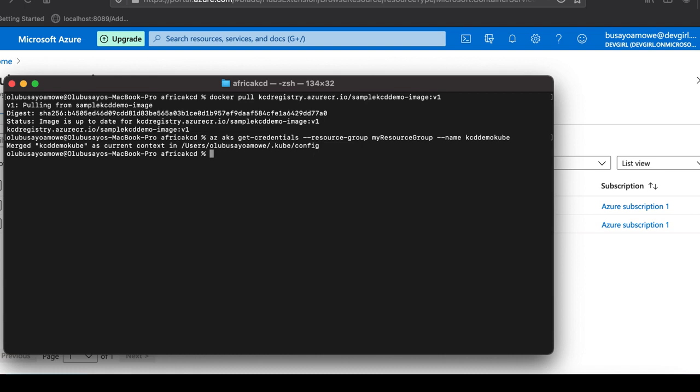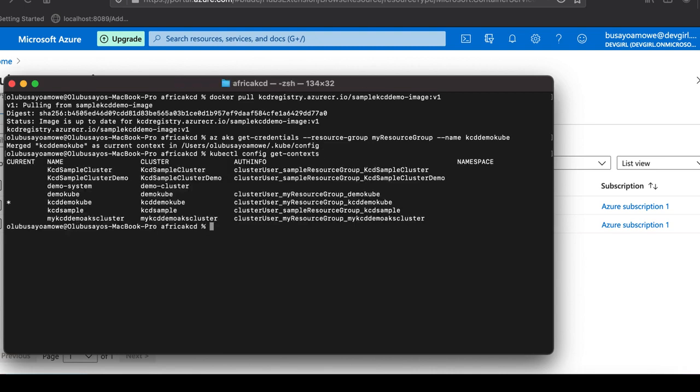So next we verify our kubectl context. We do that by running kubectl config get-contexts. And yep, we've gotten our context. What we created was KCD demo queue, so we're good.